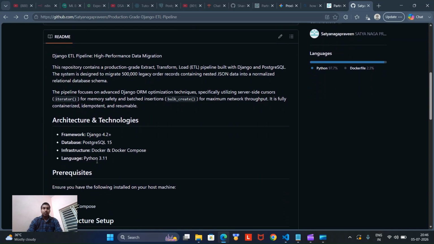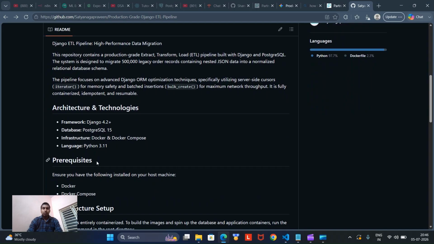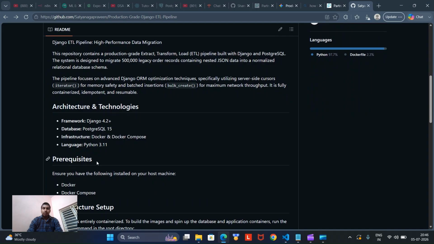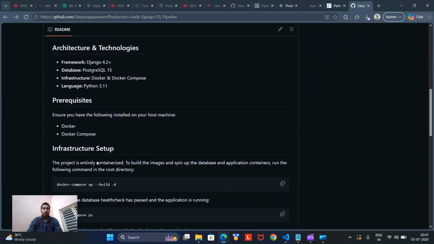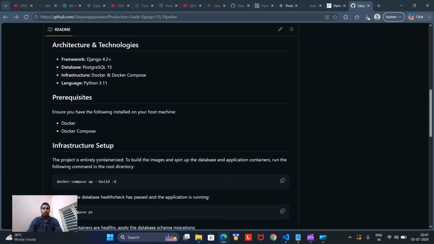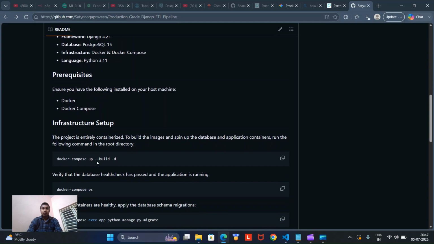Architecture and technologies: I have Django, you can use Django 4.2 plus, and PostgreSQL 15. For infrastructure, Docker and Docker Compose, so it can run on any system, and Python. You should have Docker Compose downloaded on your system. You can just create a Dockerfile and run these commands. So we just have to install Docker Desktop.